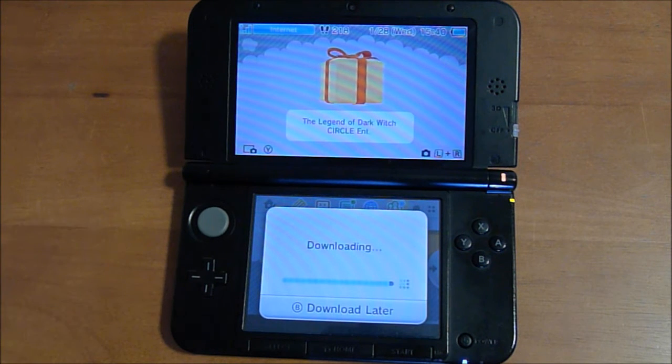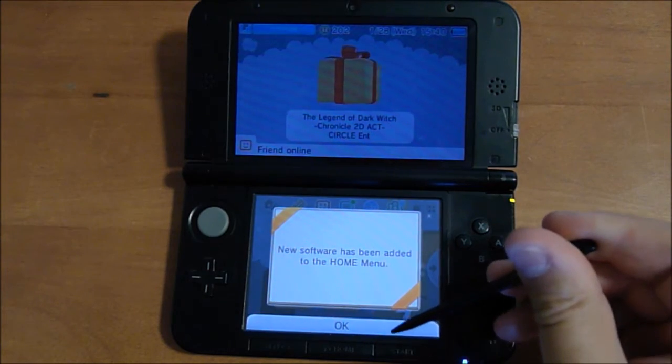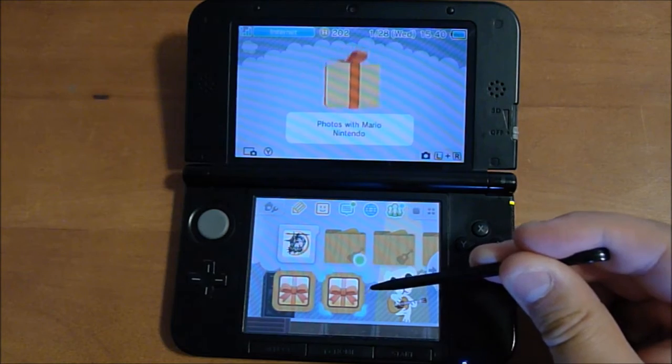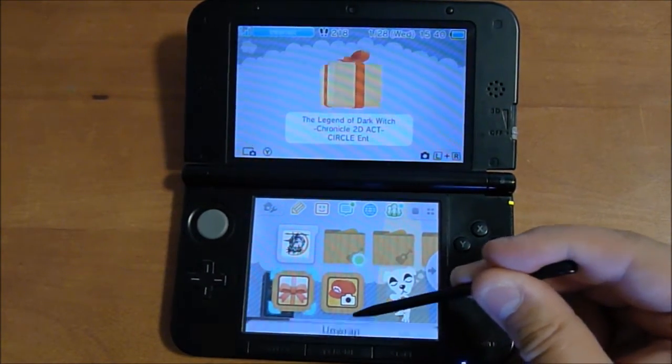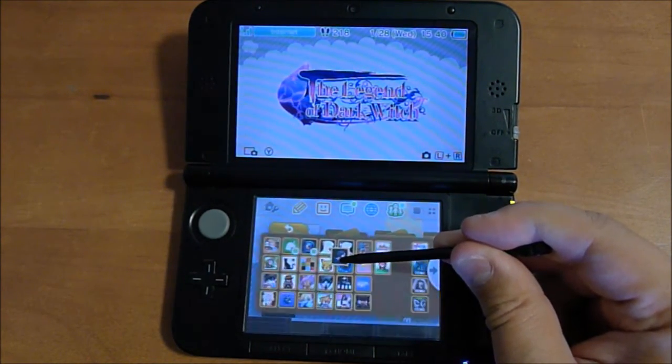I really love that theme. I've got that thing going on where you can set it so it'll change between up to 10 different themes randomly. You open up your 3DS, brand new theme. Oh, new software has been added to the home menu. Yay! This one I downloaded via the store. Let's unwrap it. That's Photos with Mario. And this one, the Legend of the Dark Witch. Okay, let's add that to here.